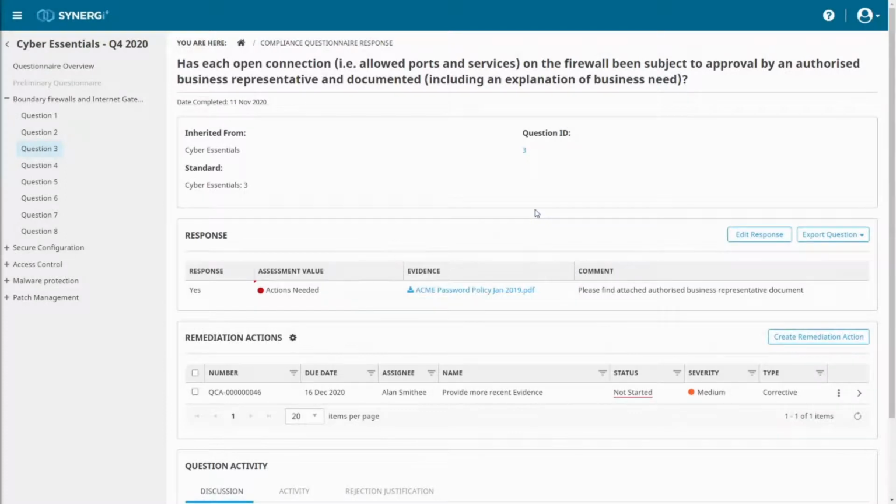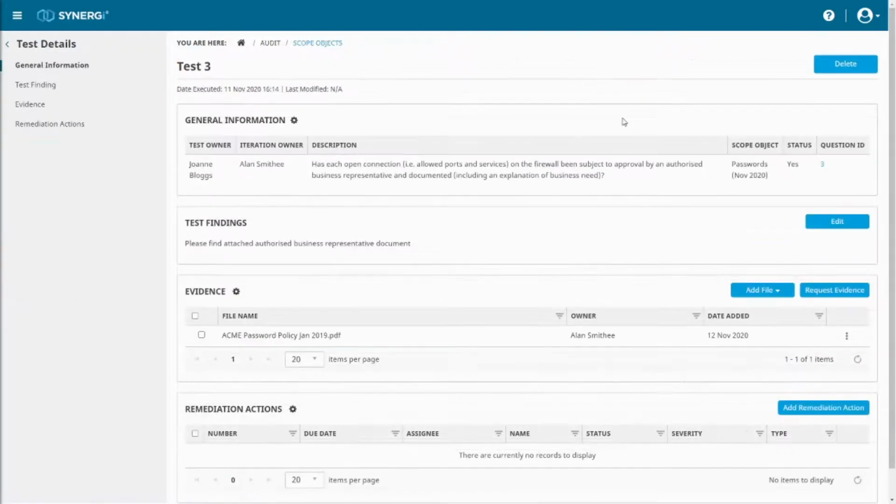As the questions within a compliance questionnaire are based around control tests, the compliance information regarding these tests is displayed at the top of the page beneath the question text. This informs you which standards library the test belongs to, the control it is linked to, and also a hyperlink to the control test. Clicking on this hyperlink will navigate you to the relevant test detailed page for the scope object that the test is associated with.